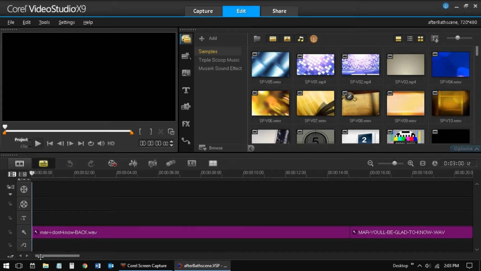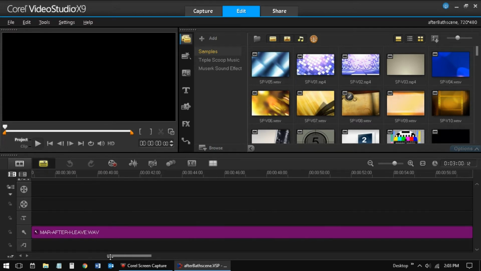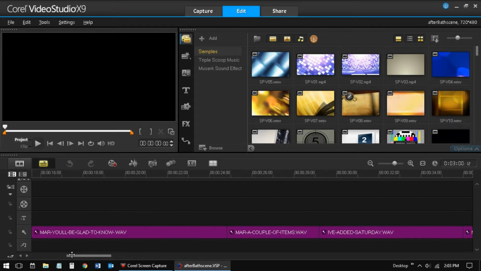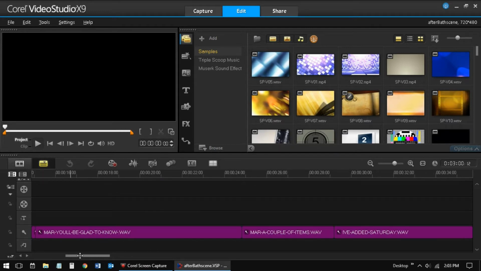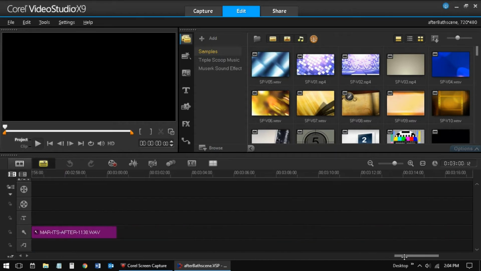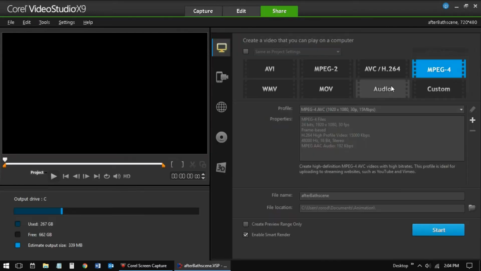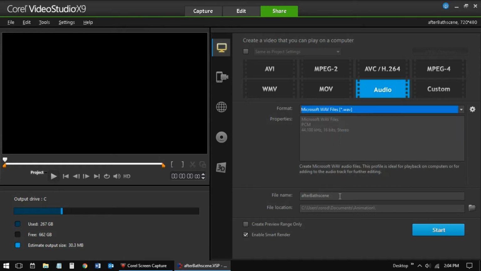Okay, now I'm using Corel Video Studio. I've imported all the files I need for my dialogue from all the characters, and it is strictly an audio file, and they're arranged in the order that they will be speaking, so the whole dialogue is there. Okay, now the first way I'm going to save it is all one file, all one big file.